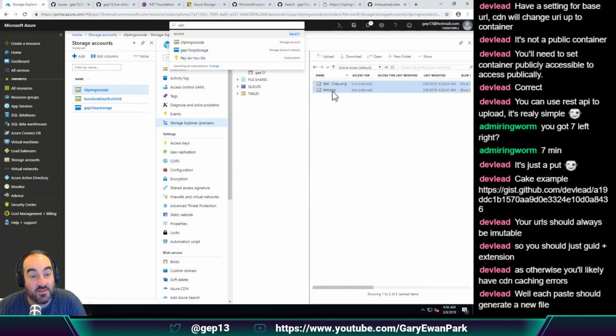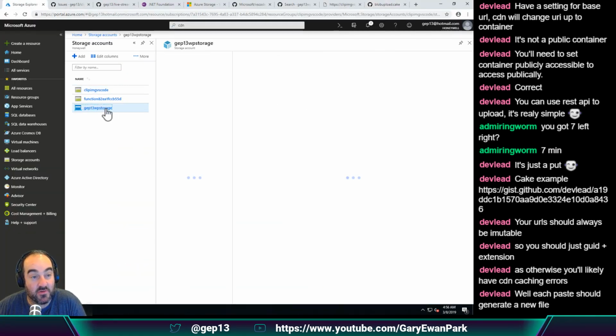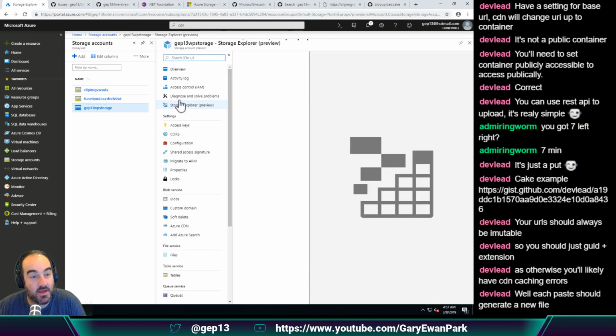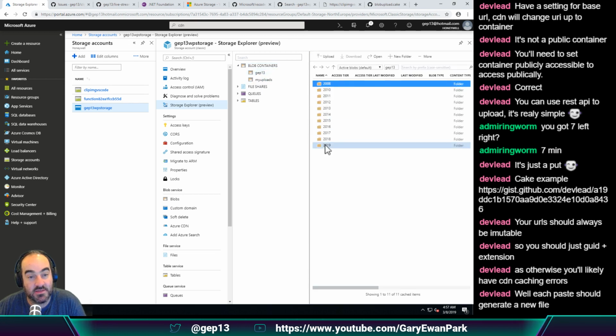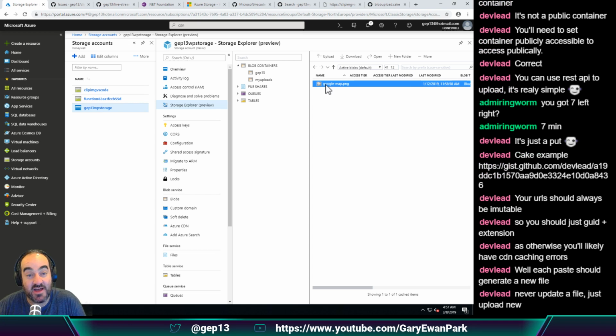So right now, the way that I currently do things, I go back over here, and I look at the Storage Explorer preview, and I go into 2019, and I go into 01. And so this is the day. So it's segregated down to the day. Then in here, I have a useful name that indicates what the thing is of. Never update a file, just upload new.